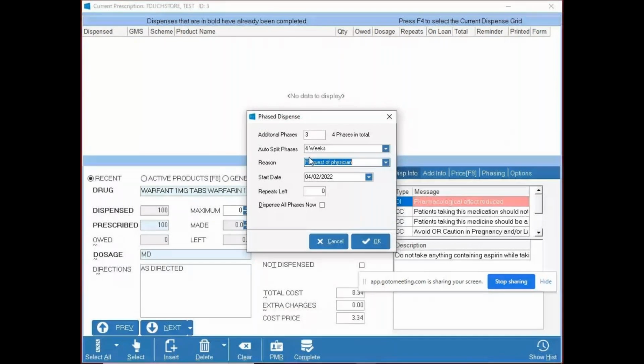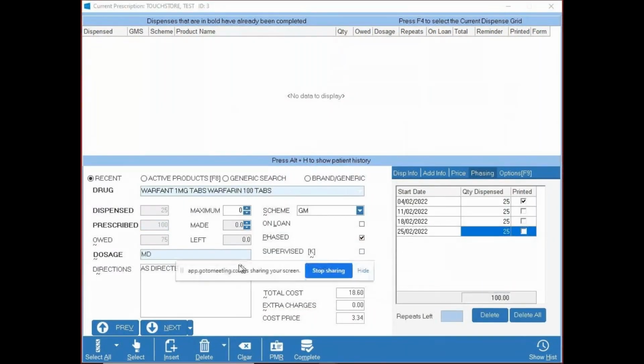So let's say I'm happy with all of this. I can just say OK. And now in the right hand side, I have my phases. So I said the 4th was my first one. It then calculates 7 days apart from those because I said I wanted a 4-week split. And then my quantities are split also. If I had ticked dispense all phases now, the only difference would be it would look like this, and you would have no quantity owed.